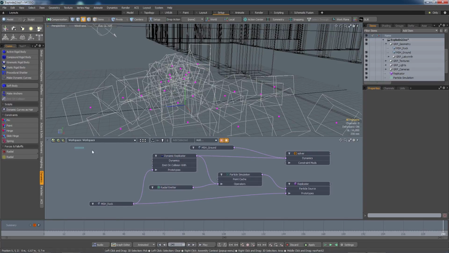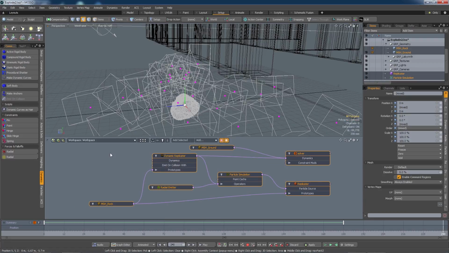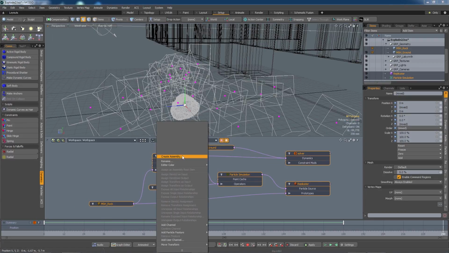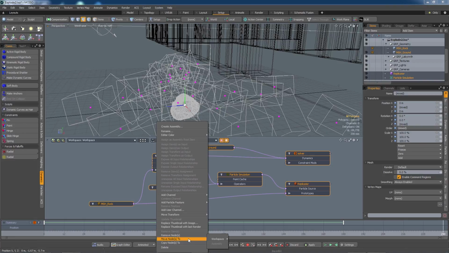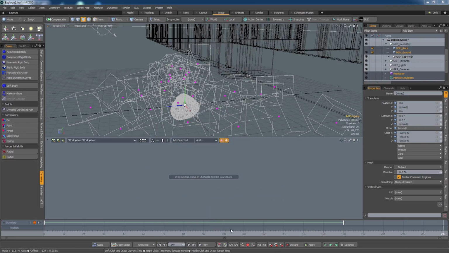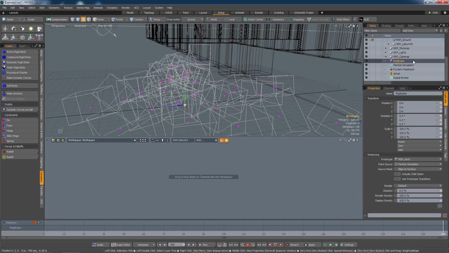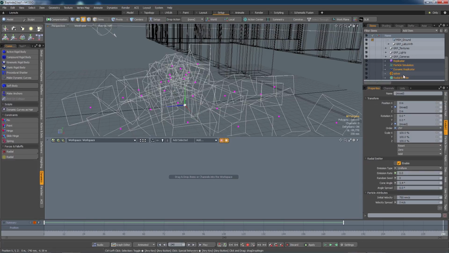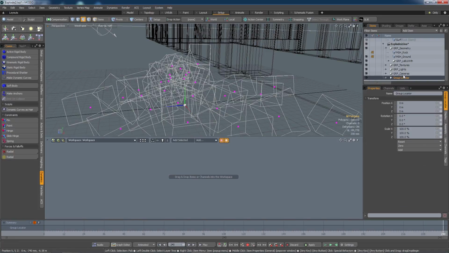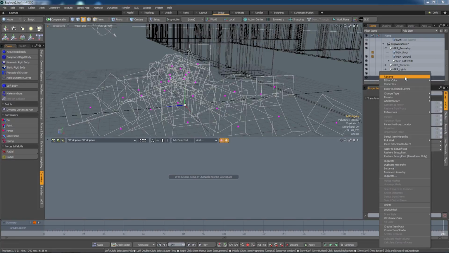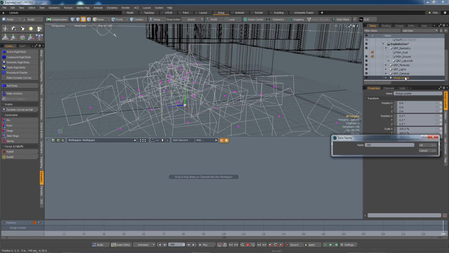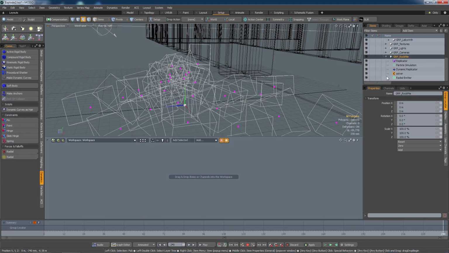So select everything and then move nodes to workspace rock pile. And finally, let's bunch these together into a group and call that group rock pile. There, everything's tidy again.